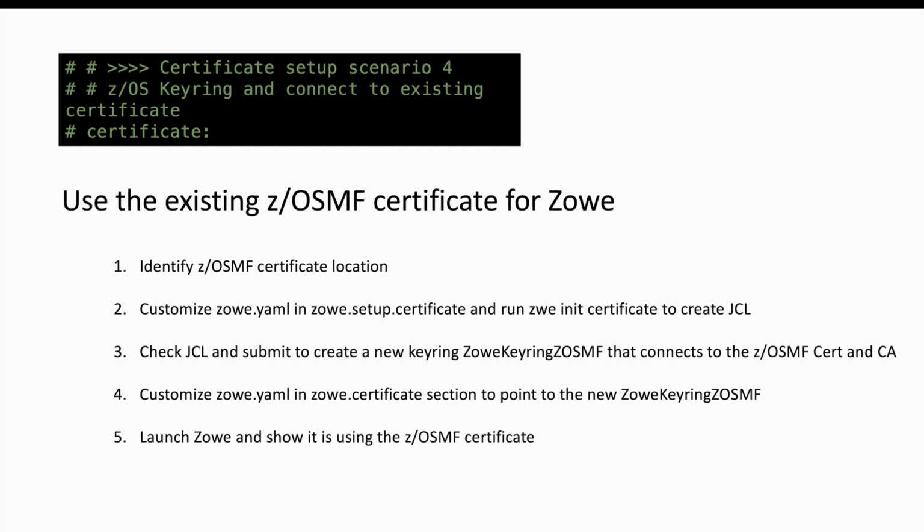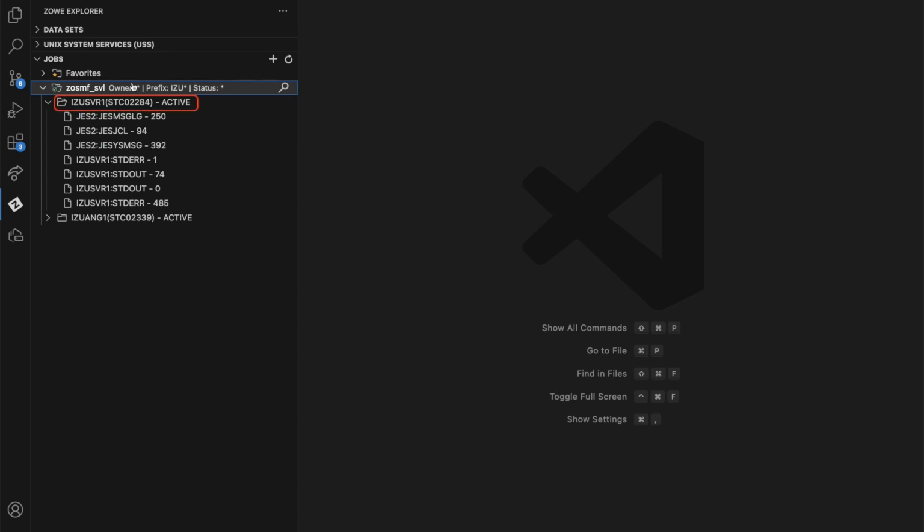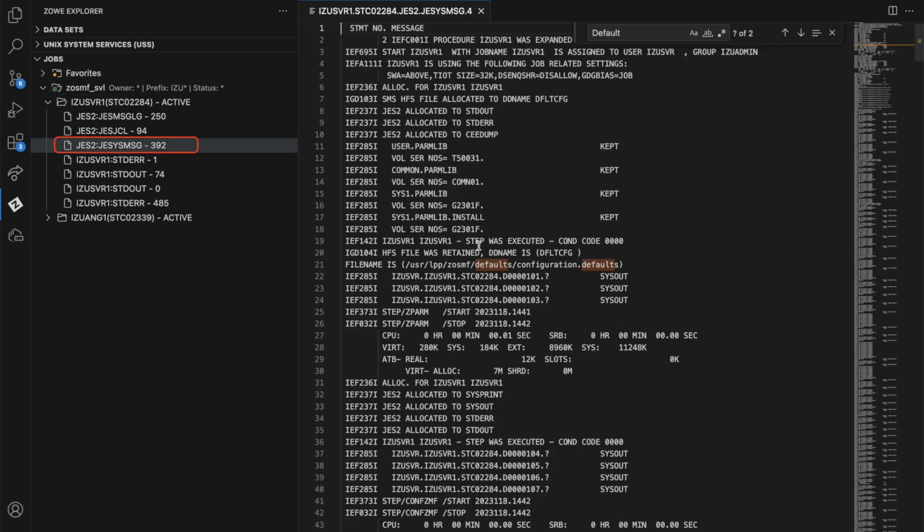This breaks down into a number of steps, the first of which is to identify the location of the certificate used by JCERACFKS. So the JCERACFKS job is called IZUSVR1. If we use the Zowe Explorer plugin for Visual Studio Code and find the job IZUSVR1, we can look at the job's output, and we'll need to find the configuration file.